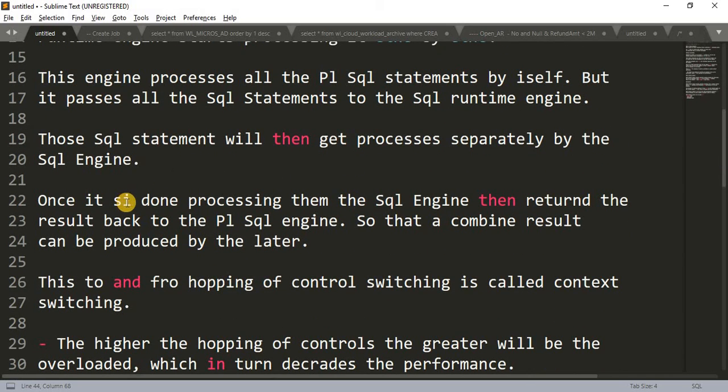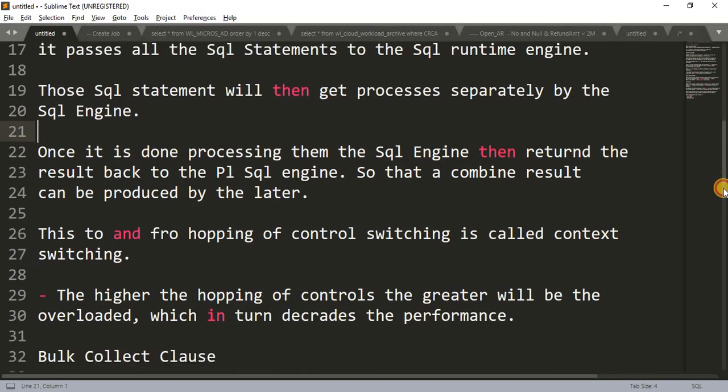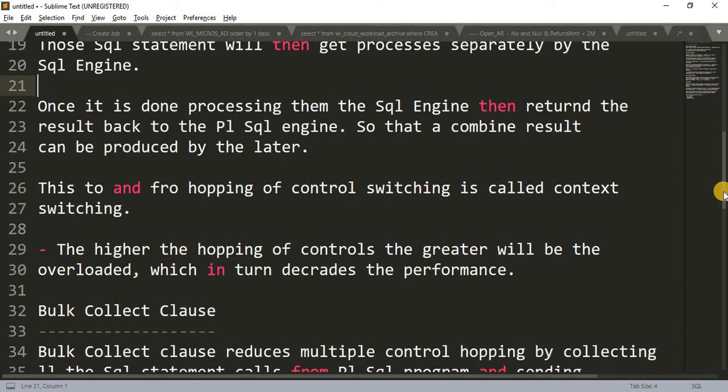Once it is done processing them, the SQL engine then returns the result back to PLSQL engine so that a combined result can be produced later. Okay, it means once the SQL code gets executed by the SQL engine, it returns back all the output to PLSQL engine, and then PLSQL engine executes the code, and we will get the final output after that.